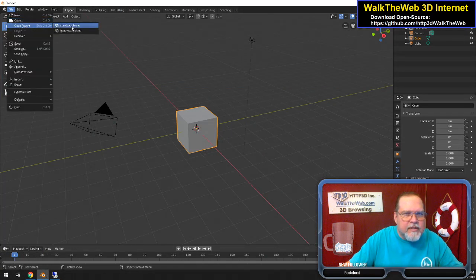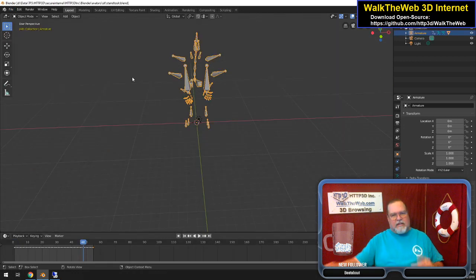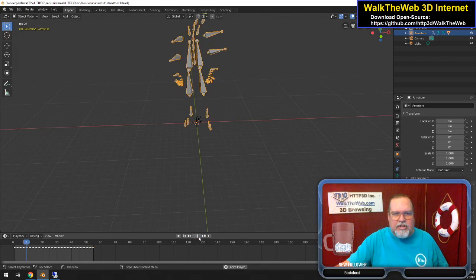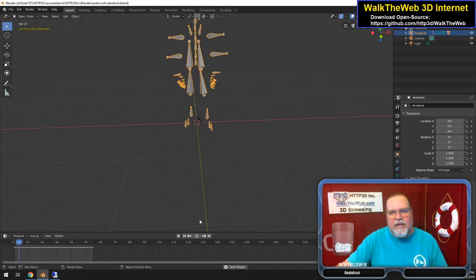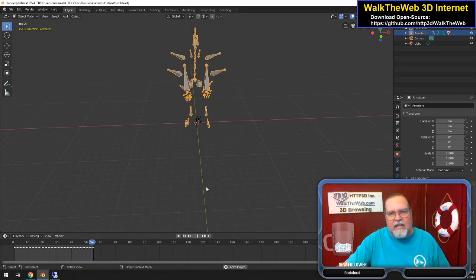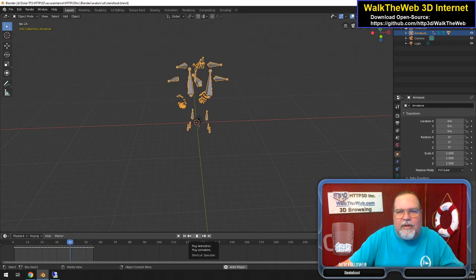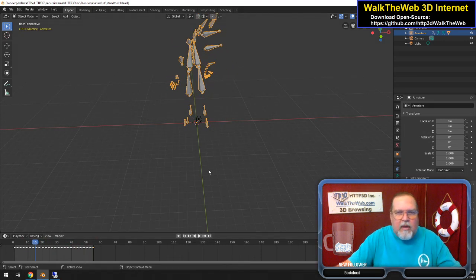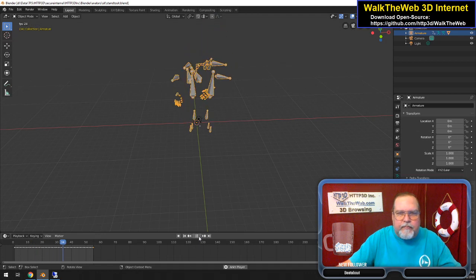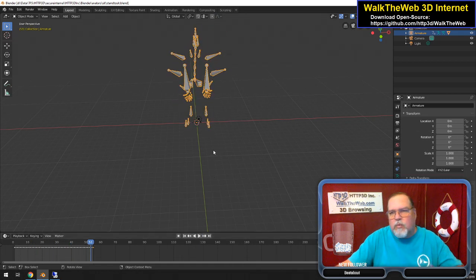File, open recent. I did a stand to sit. What this one does is when you run the animation, I'm gonna show you how we do the other one. So basically he's standing, he looks behind him, and then he sits down, boom, like that. I keep saying he, it's the avatar, he, she, whatever. It's just that particular pose, that particular move. Okay. So we'll do that.